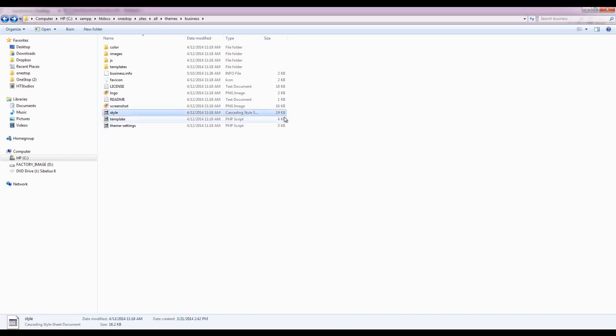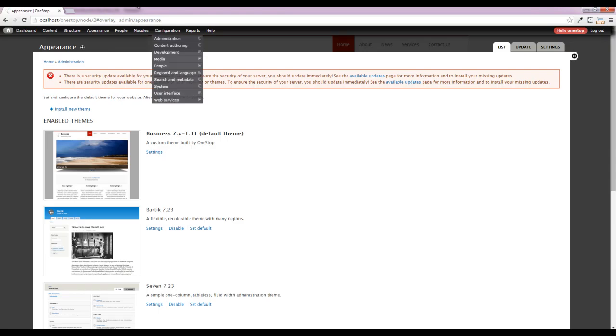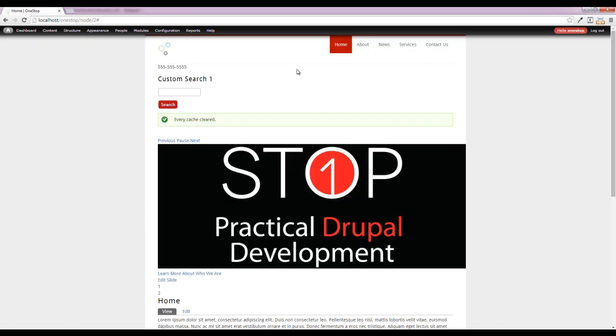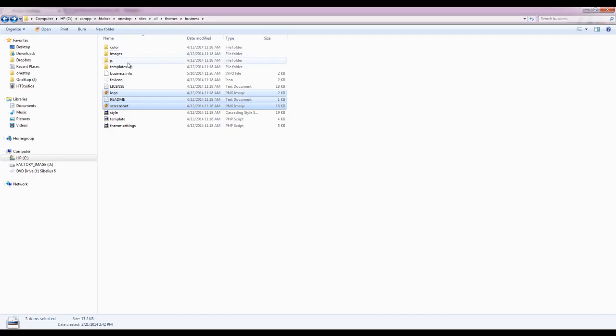Then you have your style sheet, obviously, where we're going to be doing most of our work for the next few episodes. This logo and this screenshot are the default logo, and this screenshot here that shows up, we'll be changing that later on, but we'll be doing that through Drupal, not through the theme file. And now there's a couple other things that I want to do.